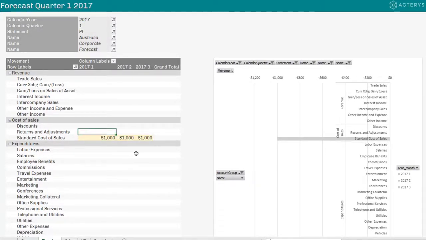And we also have the option to use Excel formulas. So if I know that the returns and adjustments are a particular percentage, we can just now enter the value, for example, C24 times 10%. And again, I want to copy this across.